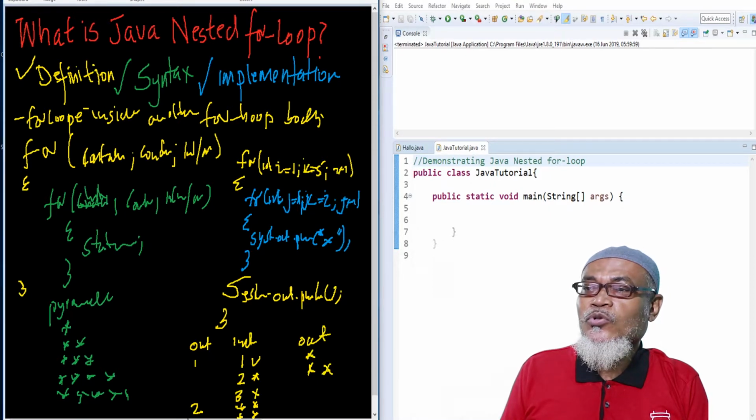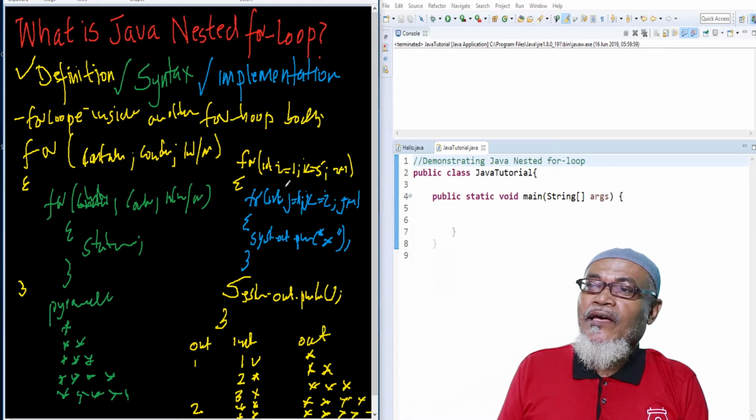Then to move on to 3, it will print 1, 2, and 3. It will move to 4, printing 1, 2, 3, and 4. Move up to 5, printing 1, 2, 3, 4, and 5. So in each iteration, it will put up a new line, and this new line will move from this row to the next row, and row to another row. So that is how it's going to work.